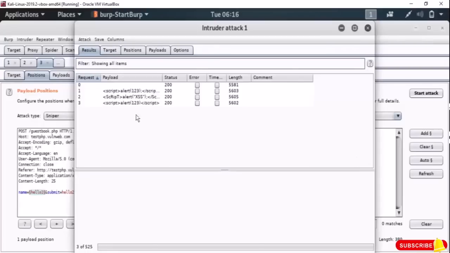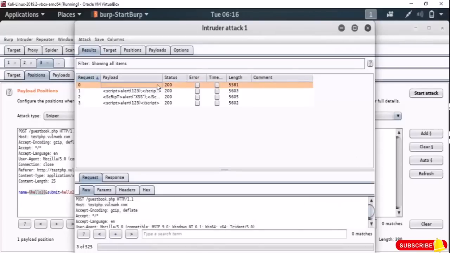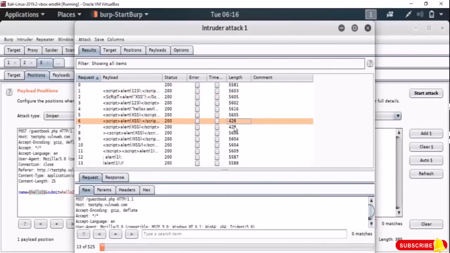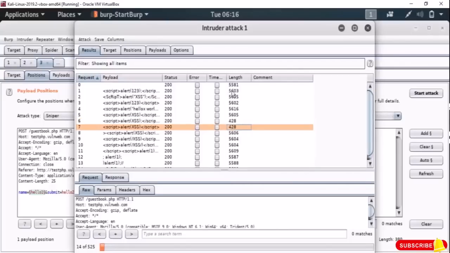Now here, keep in mind one thing: when the request or payload is set to 0, this length, which is 5581, is the original length of a web page. So the length more than this, like this and this, all these payloads are working on that web page. And the size below this, there are more chances that this will not work. So whenever you want to try any payload, try the payload which has length more than this.